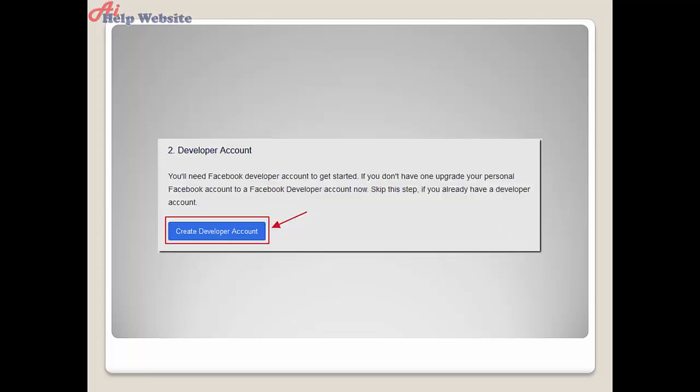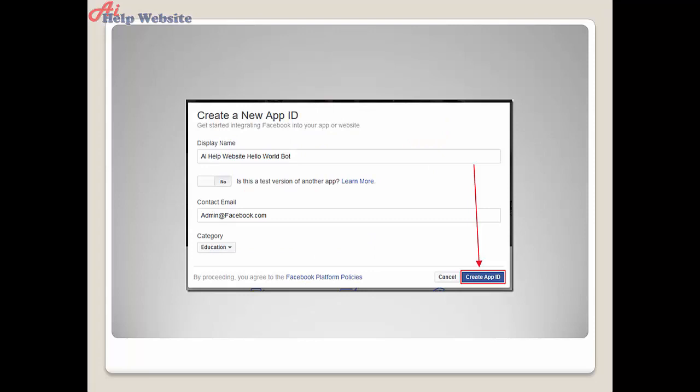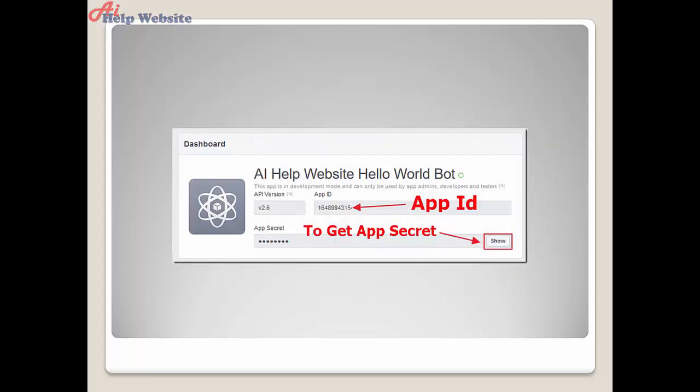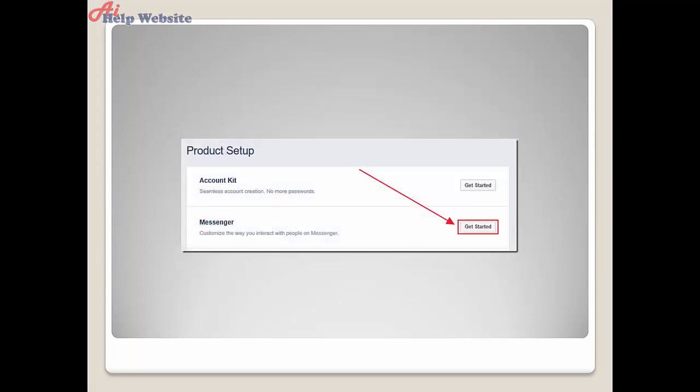Log into or create a Facebook developer account. Select Add a New App. Create an App ID. Copy down the app ID, you'll need it later. Also, click the Show button to get the app secret. Copy that down, you'll need that also later. Select Add Product and add the Facebook Messenger product.